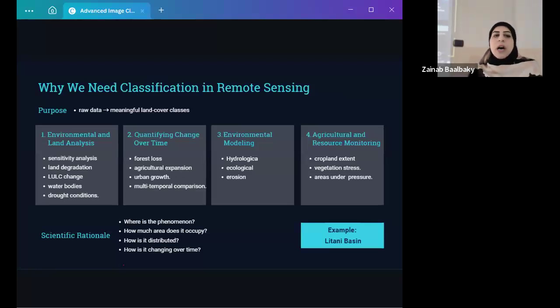Now that we understand what scientific classification is, let us discuss why it is essential in remote sensing and GIS analysis. Satellite imagery is a large matrix of pixels that cannot be interpreted directly for scientific analysis. Classification converts this raw data into meaningful land cover categories such as vegetation, water, and built-up areas. This transformation enables us to perform several key tasks.